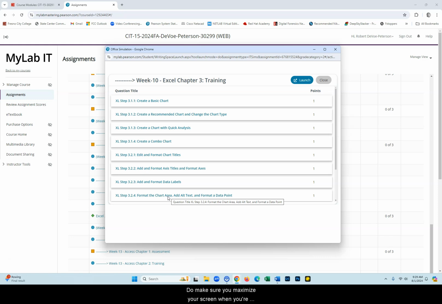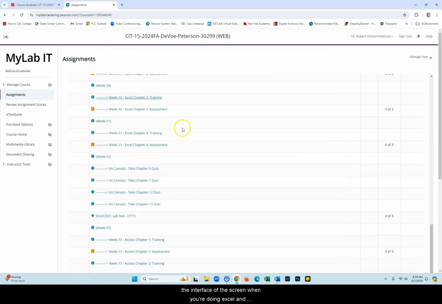Do make sure you maximize your screen when you're doing it, because you'll be clicking on different tools on the interface of the screen when you're doing Excel and charting. And if your screen is maximized, you'll have an easier chance of getting it right the first time. So remember to use the learning aids before you start, while you're doing the training, and then your experience in the assessment will be much easier, I'm sure.